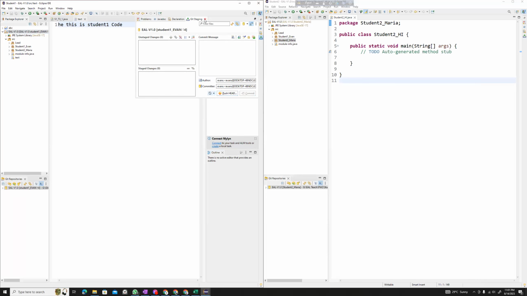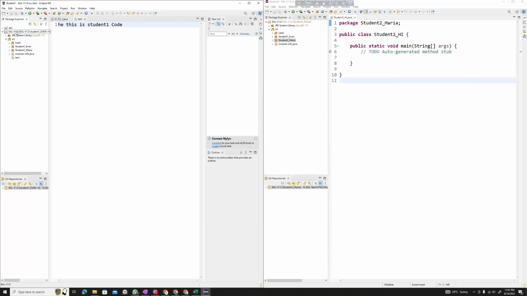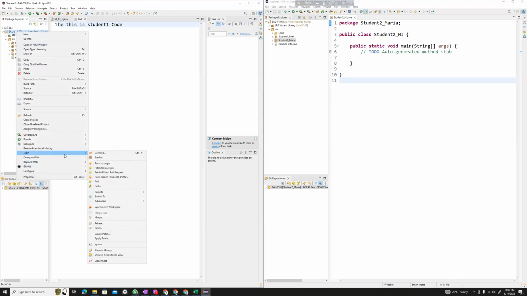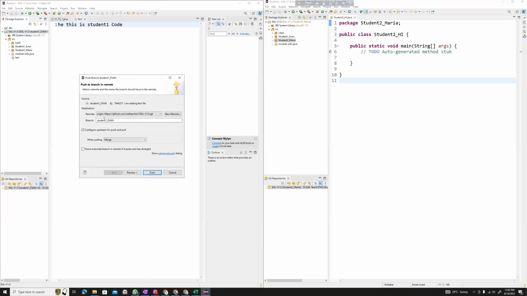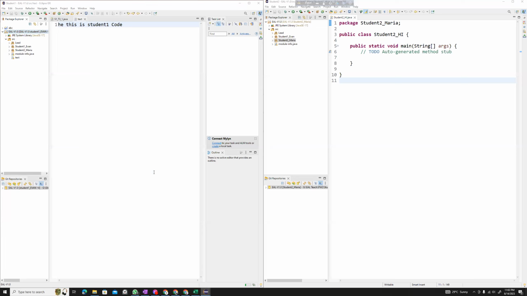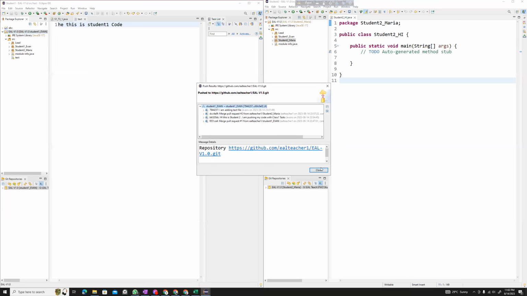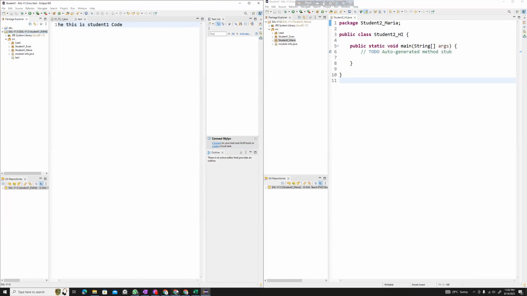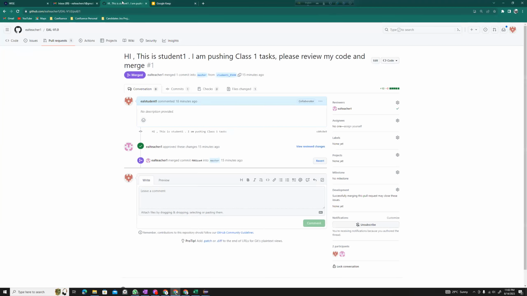Then why do I need to push it? Can I push it directly to the master branch? Definitely no. We have to push it as a branch. Right click, Team, push to the branch, right? Definitely we have to push here. This is the student 1 branch. Okay, push. It has been pushed there. Now, if you go to student 1 GitHub, this is student 1's GitHub.